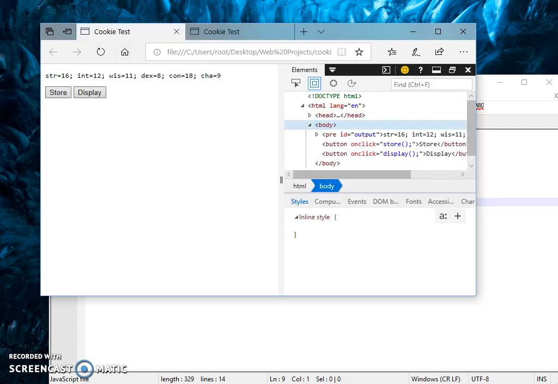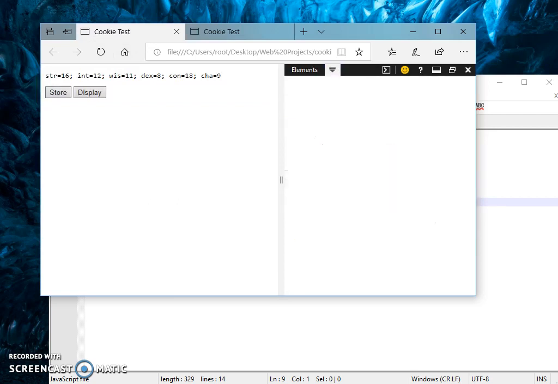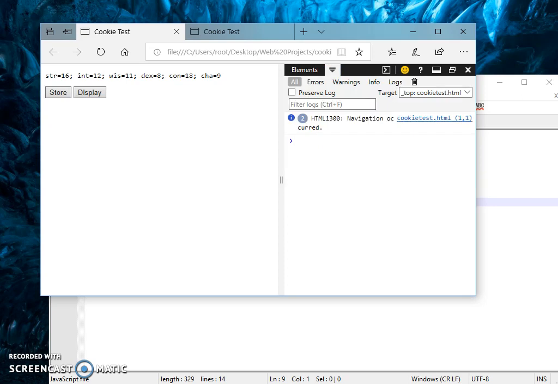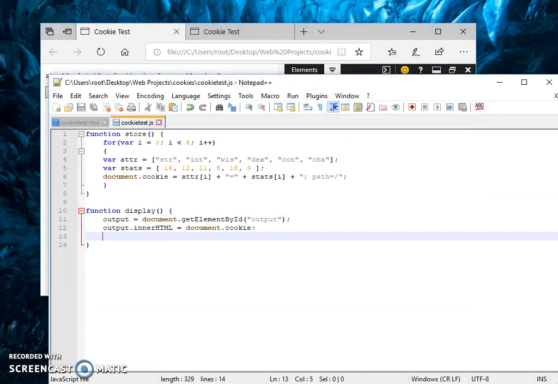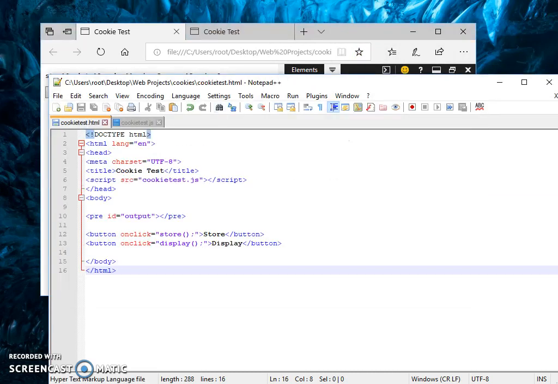Likewise, we could look at this information. I have the inspector open up here, and in Microsoft Edge, if we select console, this will look at the console version of this, and we can pull up the cookie. It's stored in the DOM object as document.cookie. And there you see our cookie and the information that is stored in there. Okay, so now that we've seen the cookie on the actual page itself, let's look at how you actually create the cookie. All right, so first of all, let's look at my HTML document.